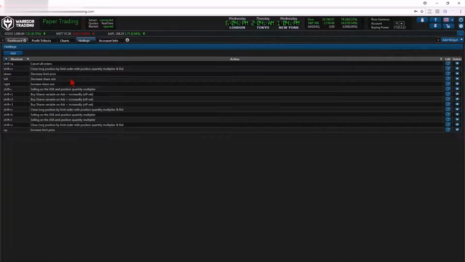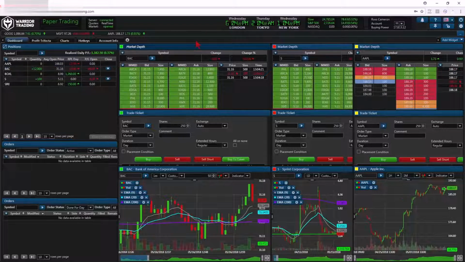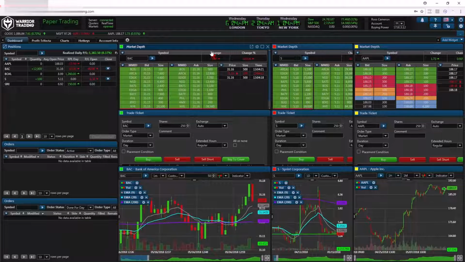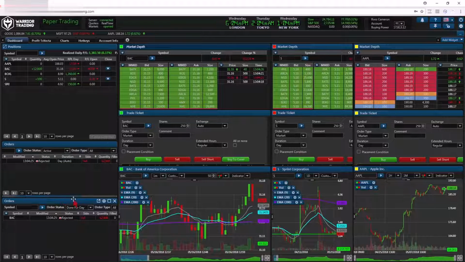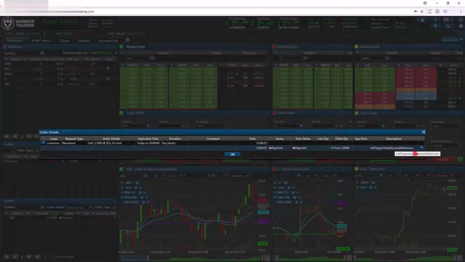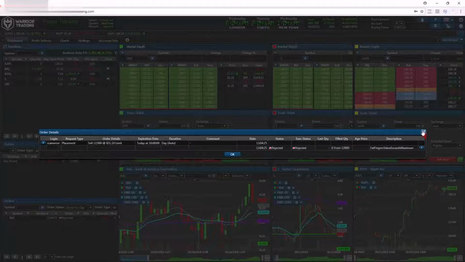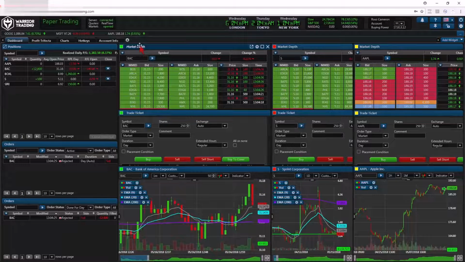If I press Shift Z right here, I've got 12,000 shares. So Shift Z should sell 6,000 shares. Oh, it was rejected. Must be for, let's look at the details. Fat finger. The order size, the dollar amount, was too large. So let's change this to, I'll see if I can do shift.